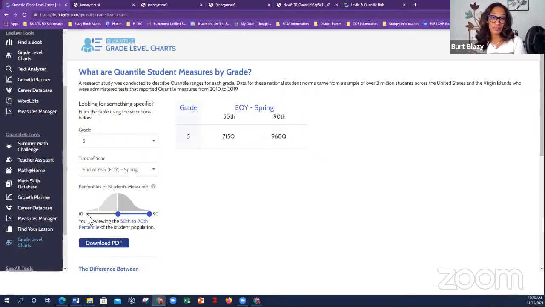So we know that a student at 960 without intervention will be college and career ready. But now let's just change it to a 10%, or 50%, at the end of the school year in 5th grade, a student might be at 475.